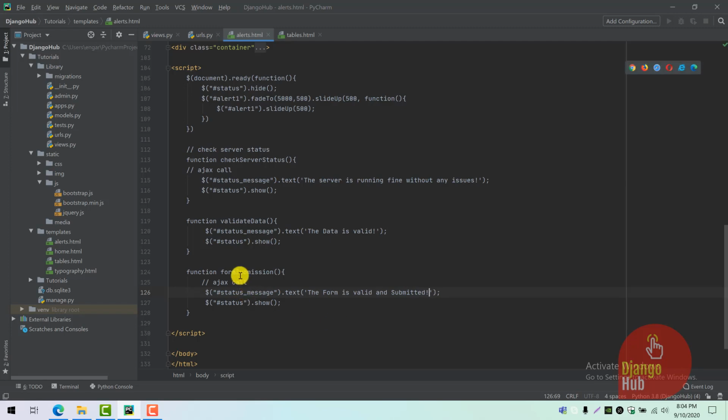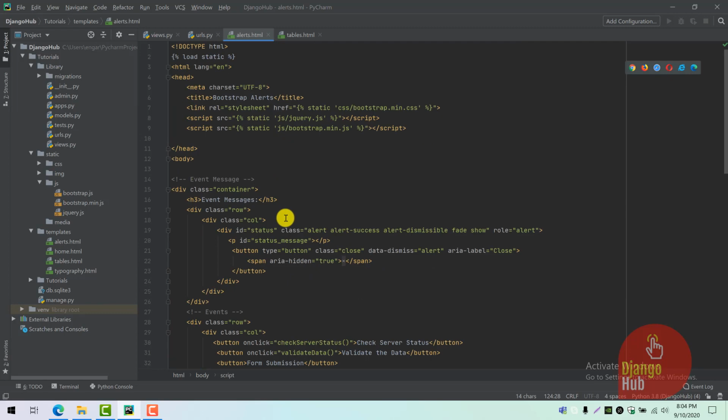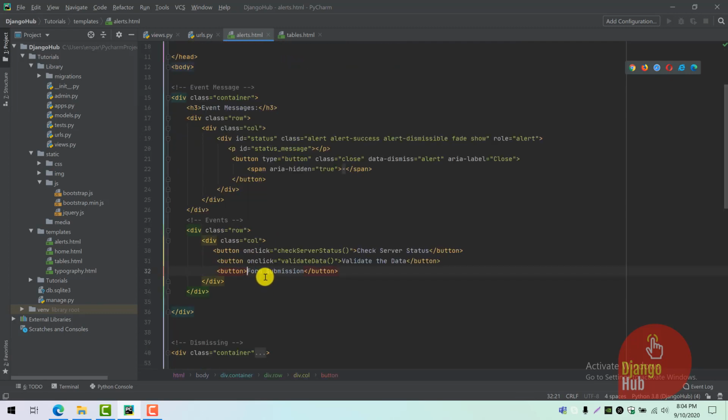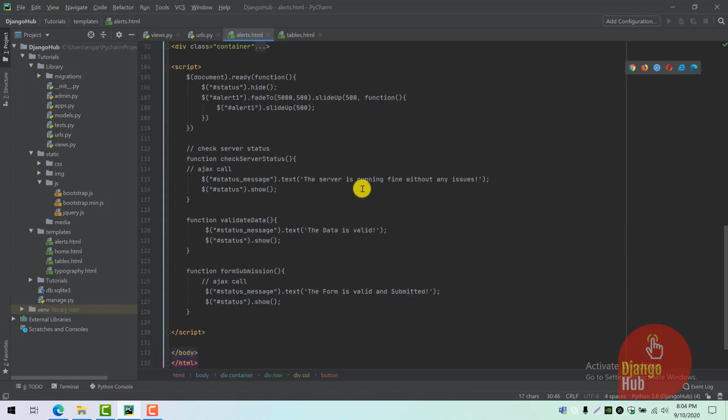Alright, and assign this function to this event, that is button 3, on click is equal to this function. So the reason why I'm explaining is that there are some situations in real-time projects where we have to display this message based on the event. So for that I gave a sample of 3 events, and each event is calling a different function, and each function is going to display a different message.